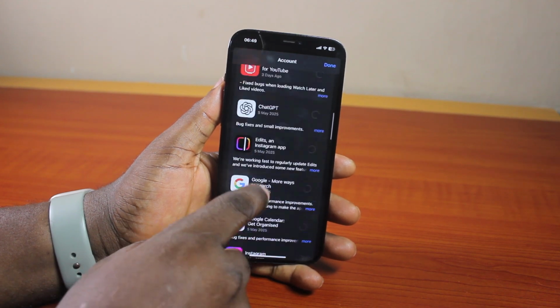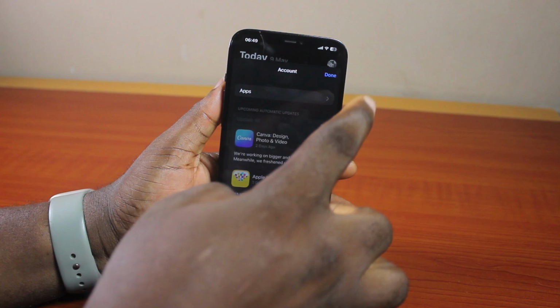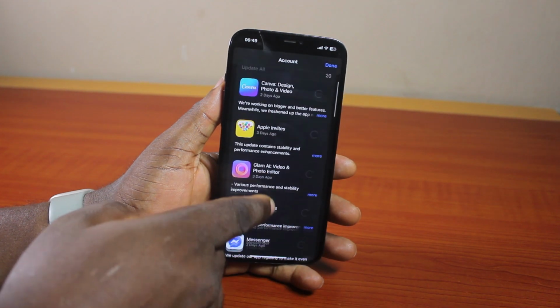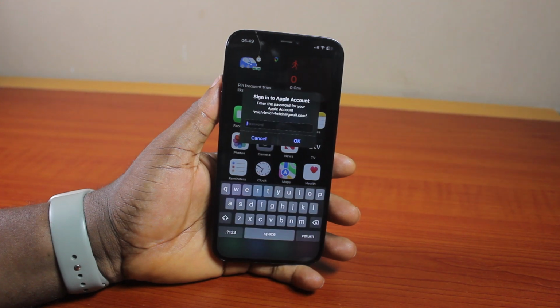So once you see your application downloading, just go ahead and click on the top right. And all these applications are going to install in the background of your iPhone so you can focus on something else. So that's exactly how to update all apps on iPhone.